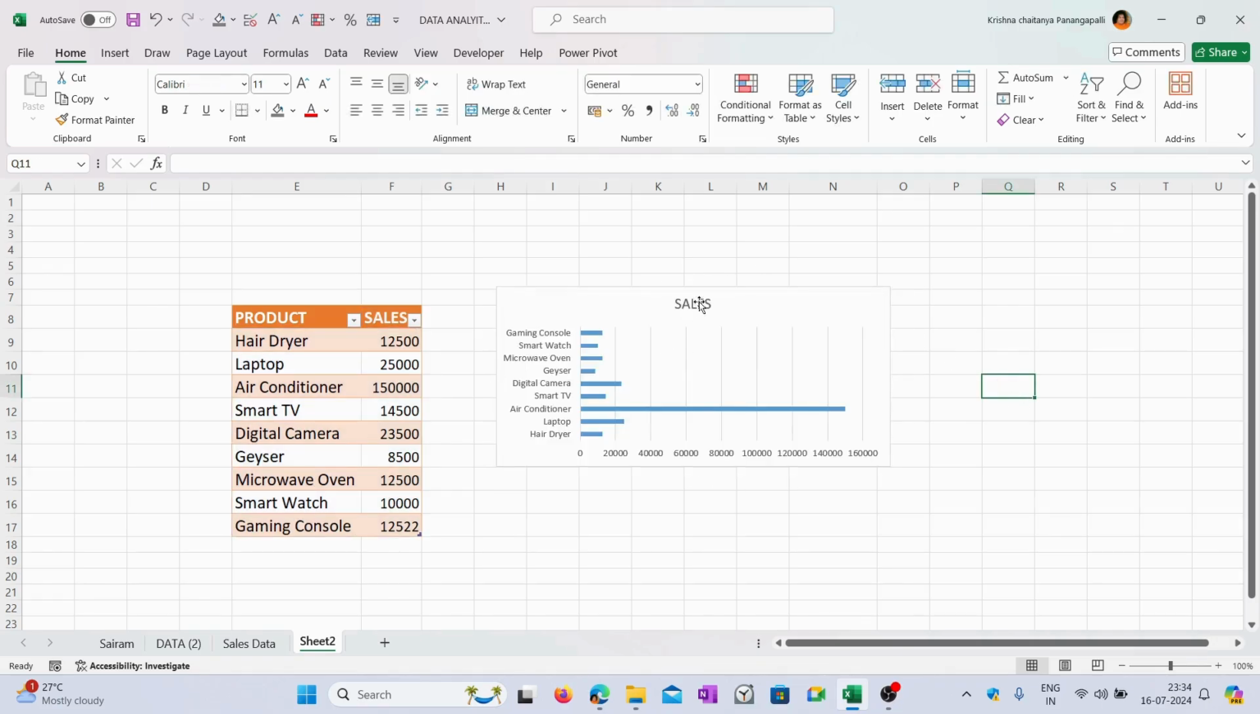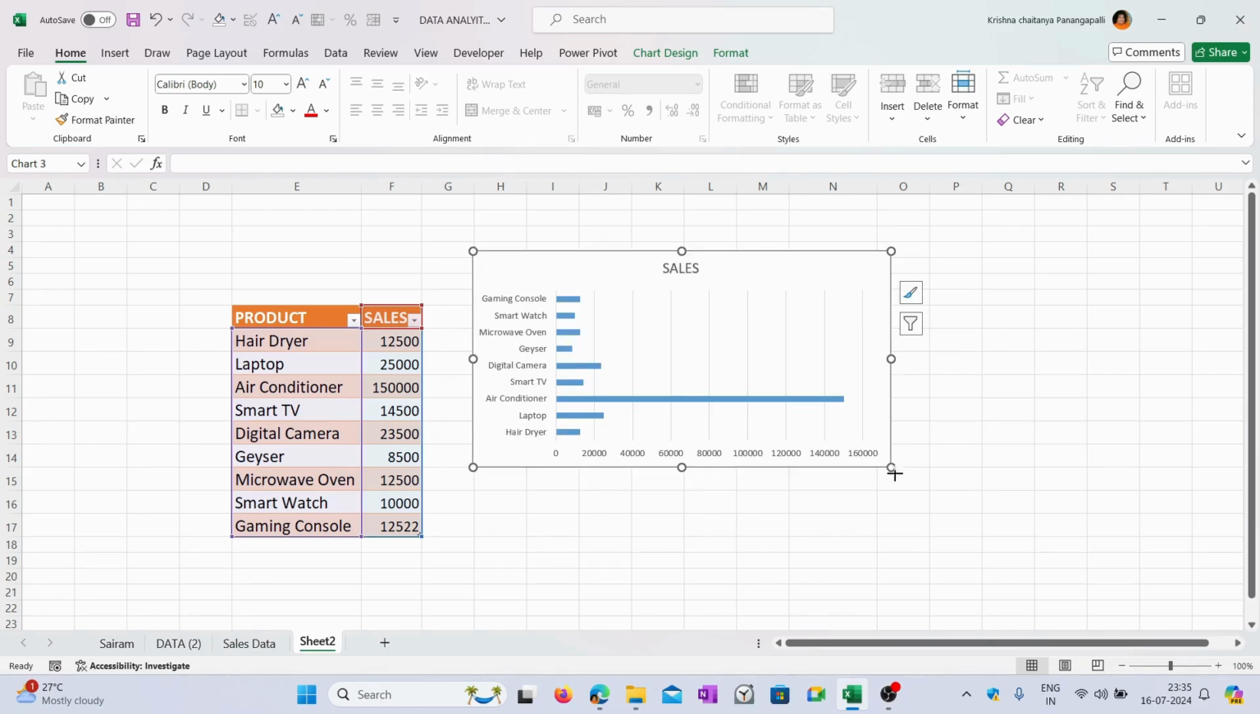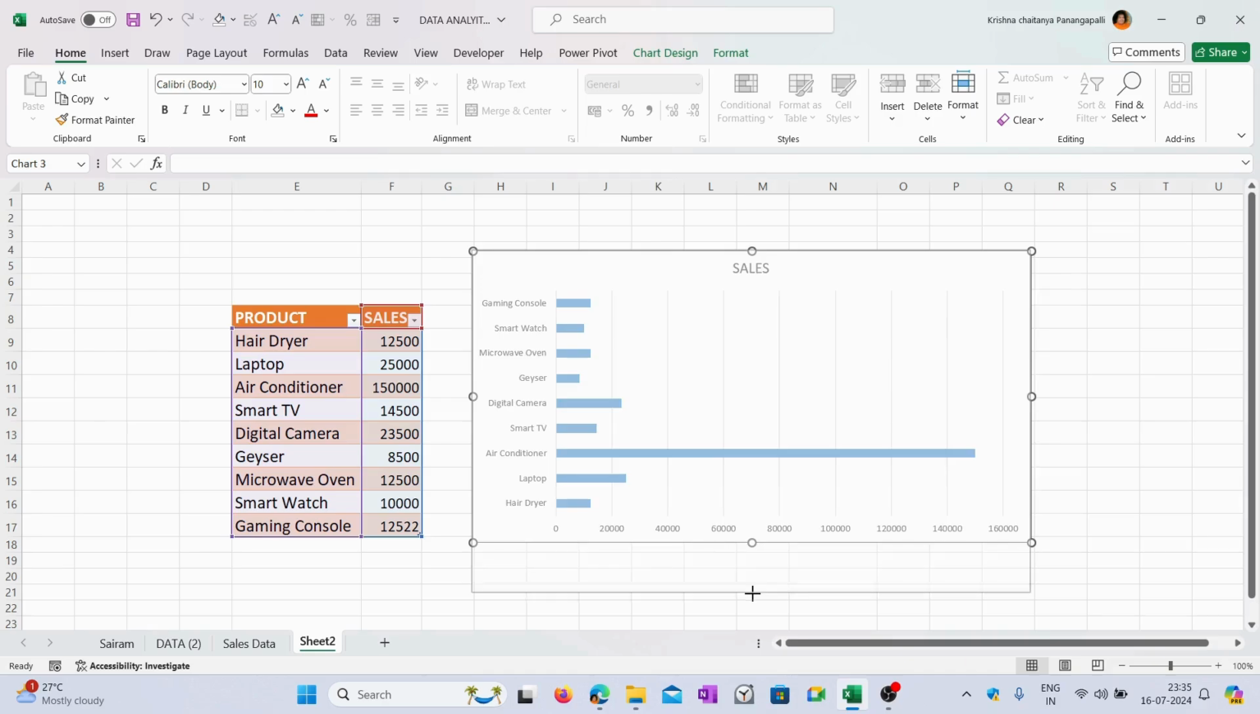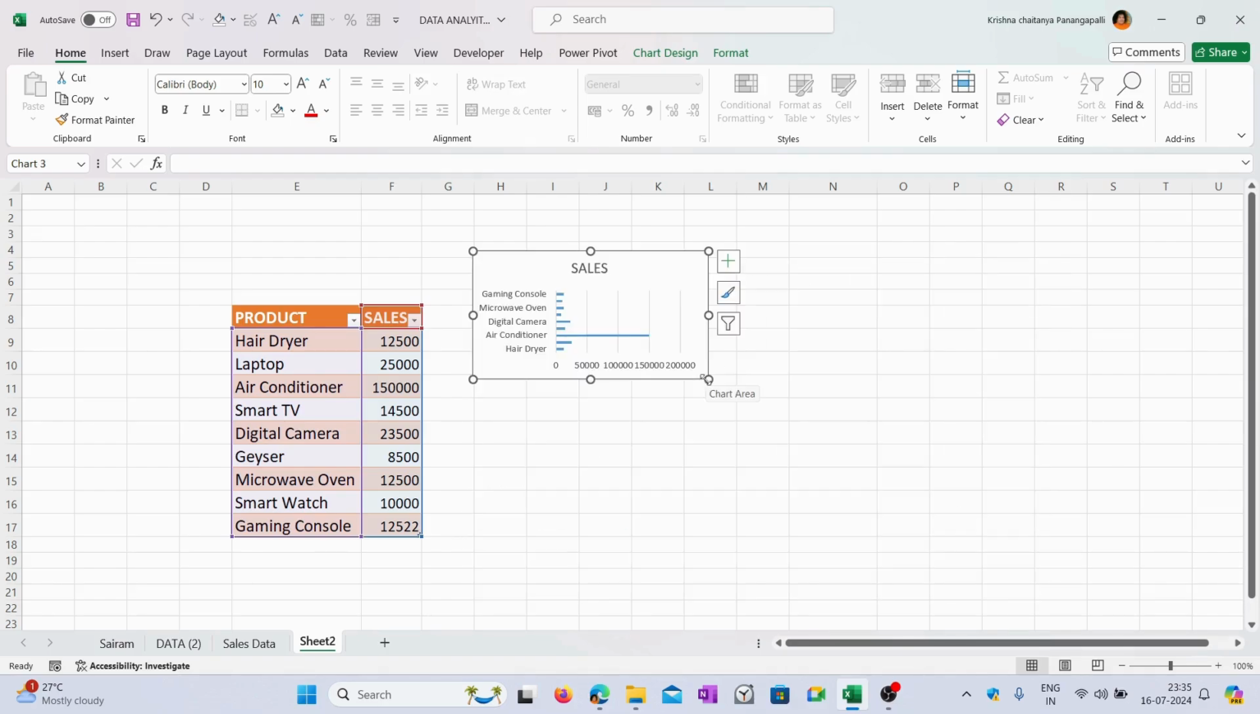As you can see, if you click on the chart, you can see small circles appearing on every corner of the chart. These are used to adjust the size of the chart. Like this you can do. You can even put the chart in this size. Otherwise, if there is a space constraint, you can just reduce the size of the chart like this.